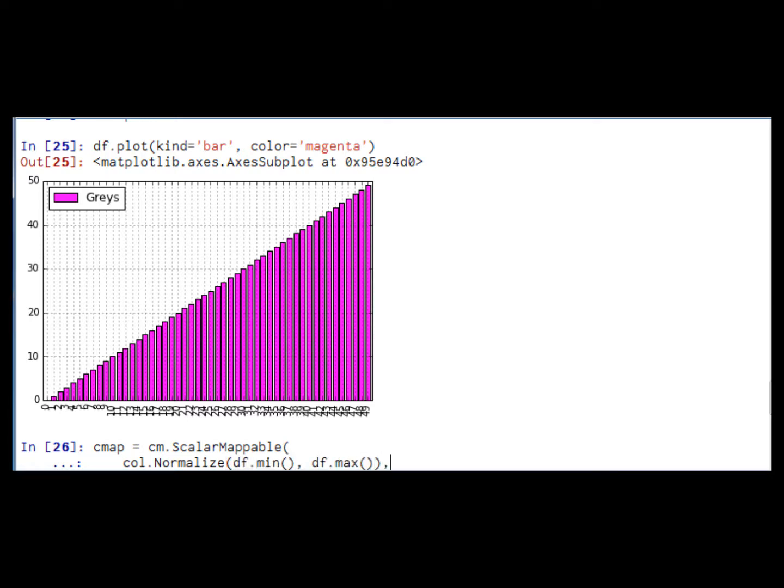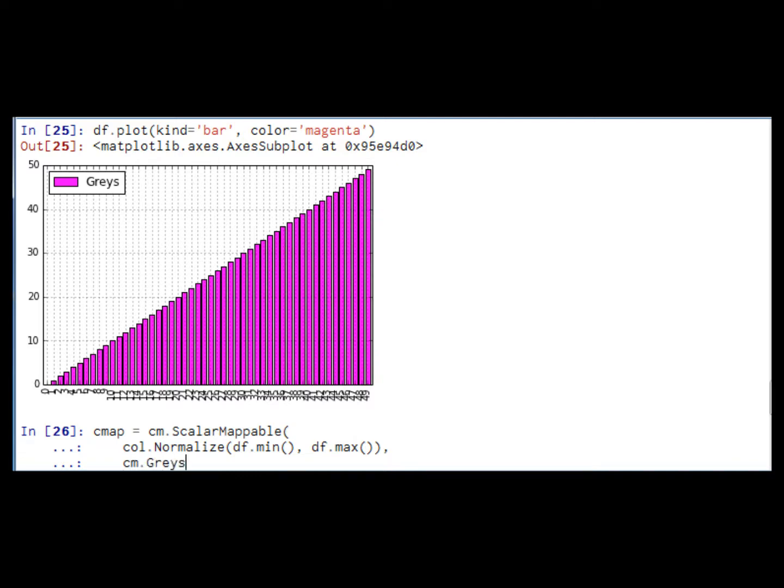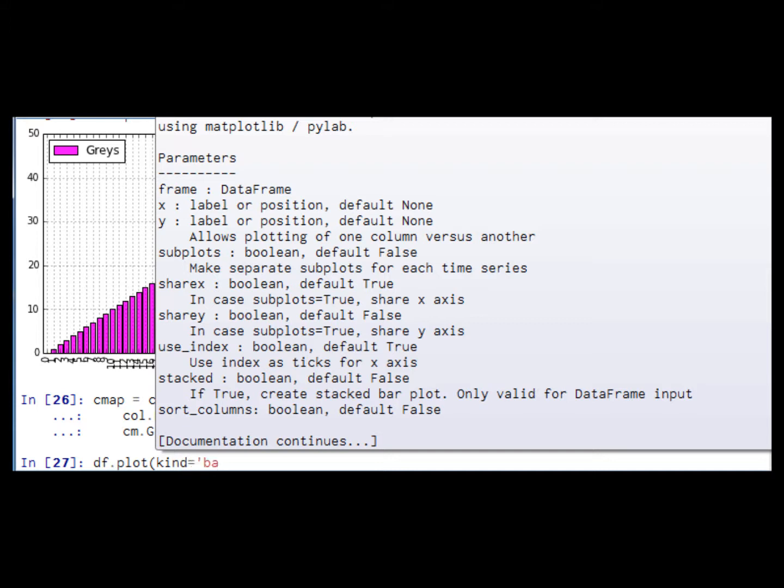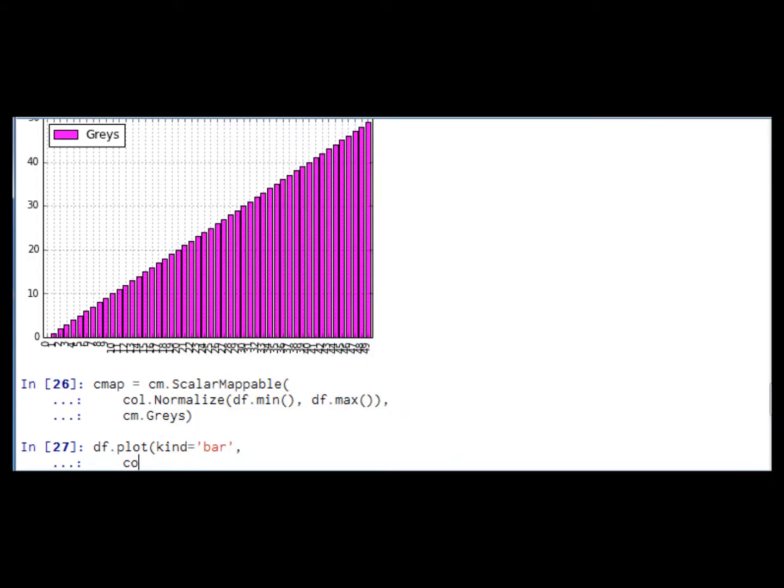This requires designating the minimum and maximum values in the data set, as well as indicating which color map to use. As I foreshadowed earlier, the choice is going to be different shades of gray. 50 shades of gray, to be exact. The data frame is then plotted using the new color map for the color parameter.